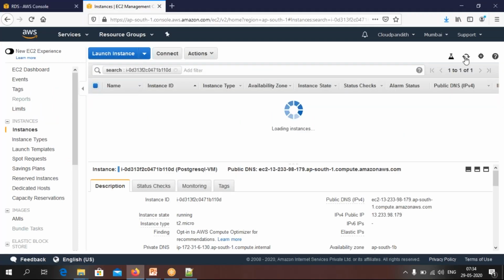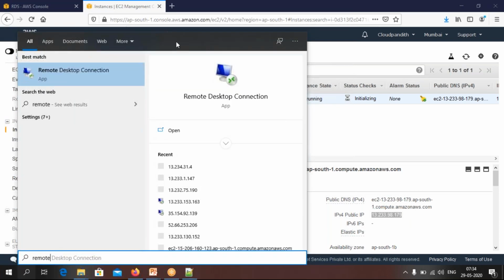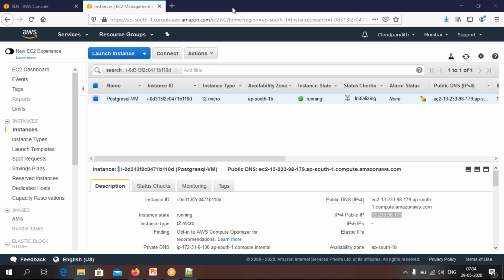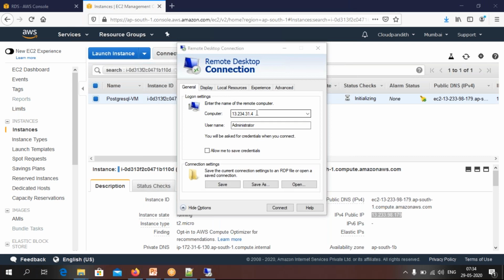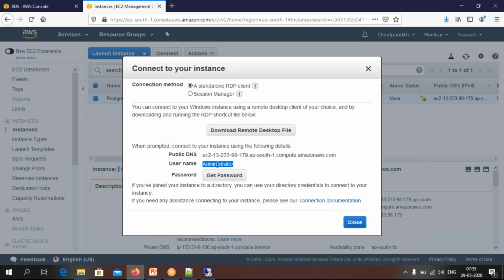First thing that we need to do is connect to this particular VM. So for that, select this particular VM, then take the public IP, come here, open your remote desktop connection. Okay. So just provide this IP address here, username is administrator, then click connect. So how do you know the username is administrator? Just select this, click connect. You can see username is administrator.